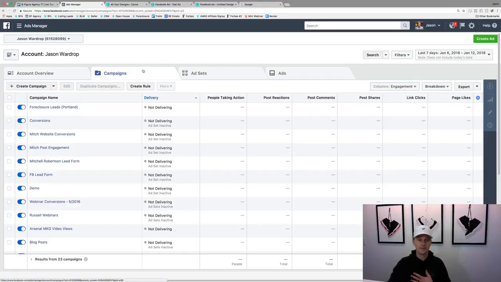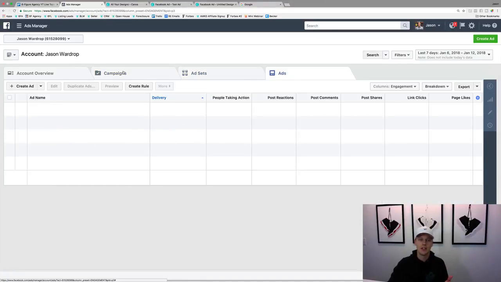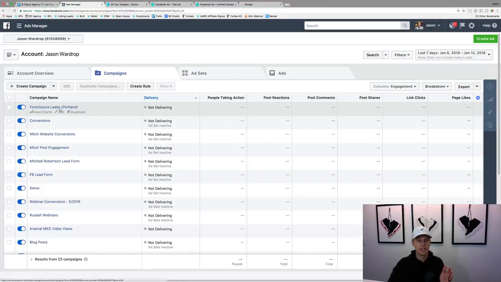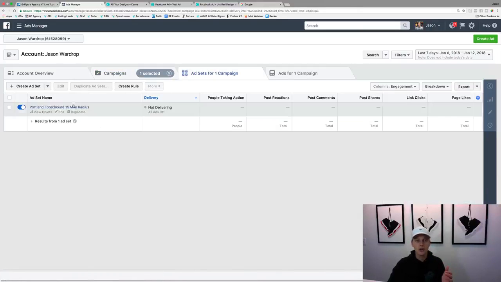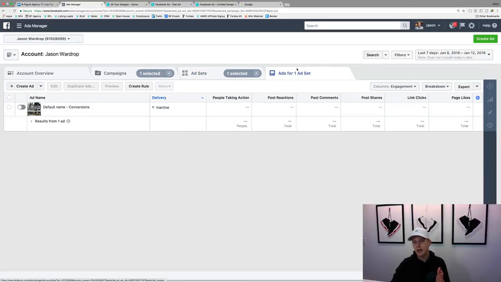And then you can see here your campaigns, ad sets, and your ads. So if you want to nail down on a specific one, let's say this foreclosure leads campaign, this is only going to show the ad sets within that campaign. If we click on this, it's going to dive deeper. So you have the campaign you clicked on, it says one selected, and there's only one ad set in this campaign. We click on this, and it just dives deeper. Now we're at the ad level, so there's just this one ad.